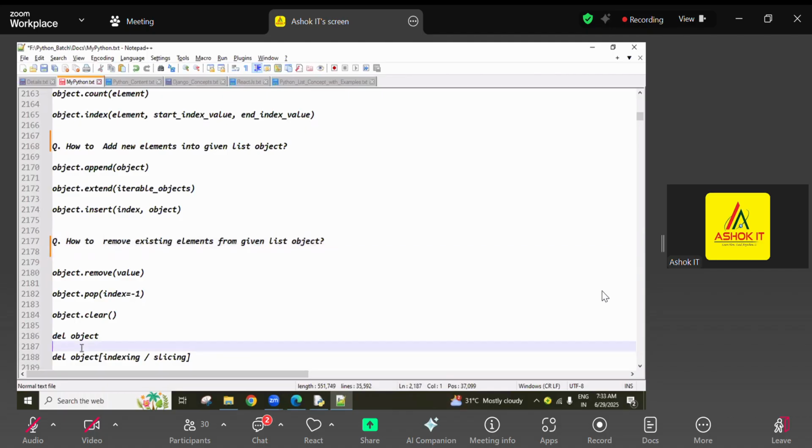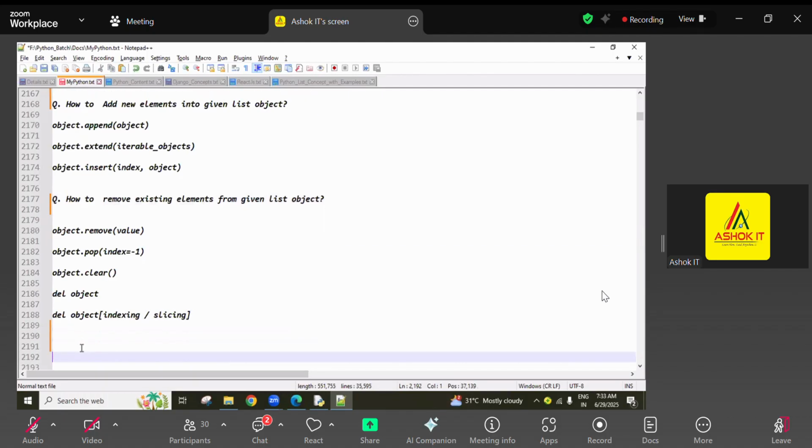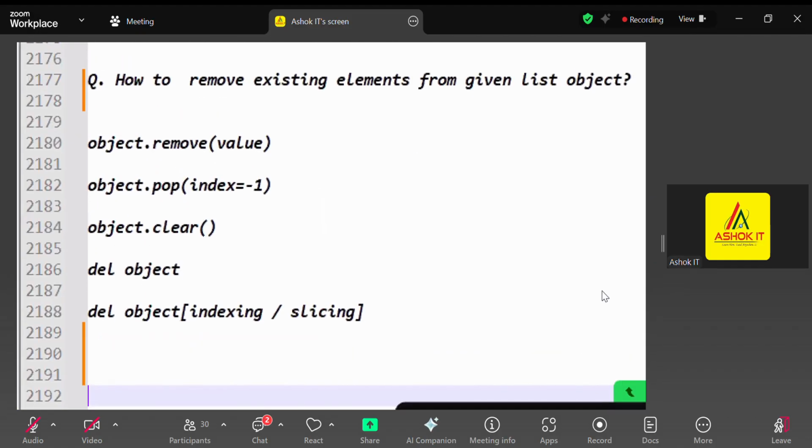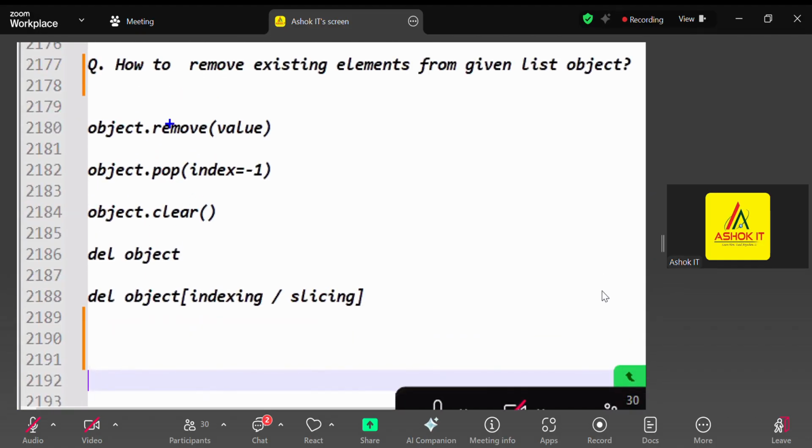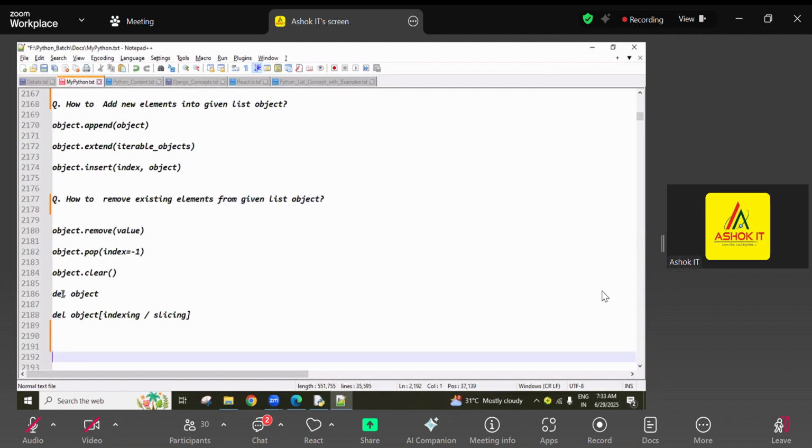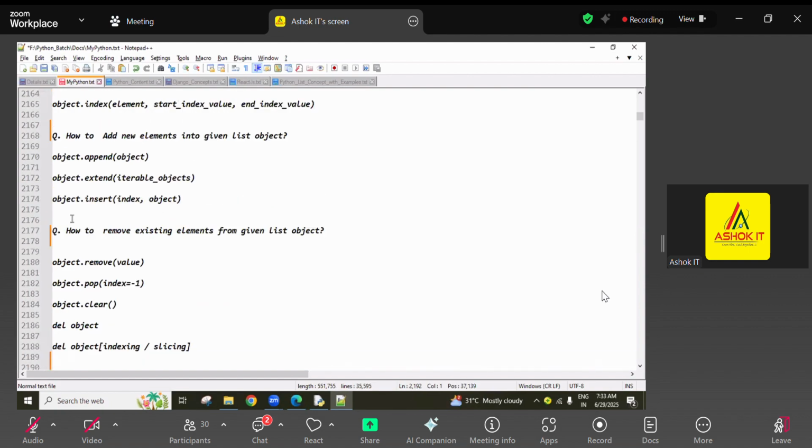If anyone asks, we can say it like this: by using the remove method, pop method, clear method, or del keyword, we can remove the elements from the given object. Each one we are going to discuss separately. First, we will discuss adding elements.